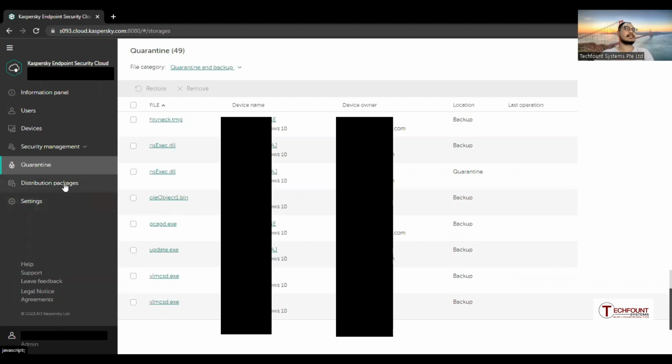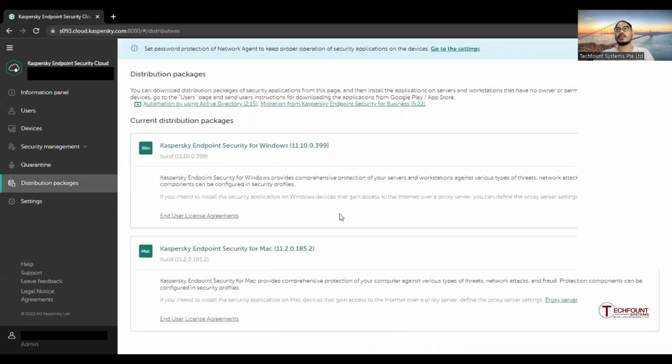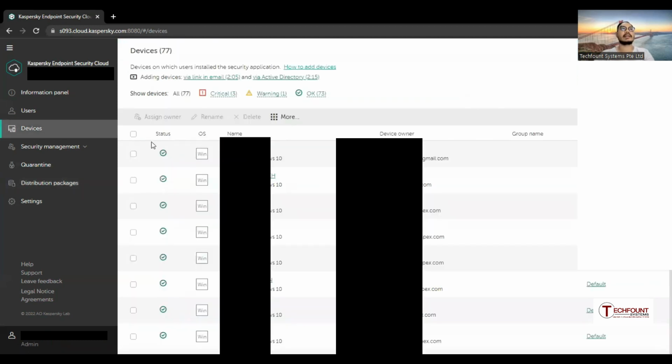The number 6 is the distribution package. If you did not send an email showing the link address to download the distribution package, click here, download. There's a download button here on the right side. It's as simple as clicking the download button, and then just install, follow the steps, that's all. Then the next step, you go to device here again, like I mentioned, and then just click here and assign to the user. That's as simple as that.